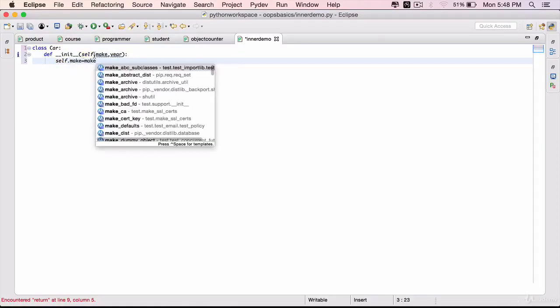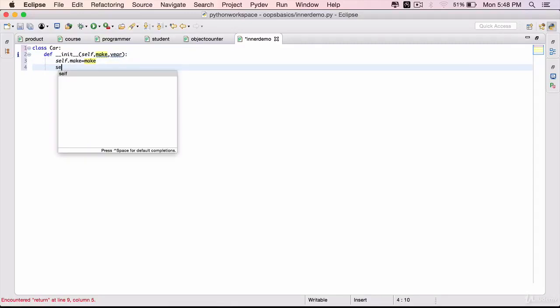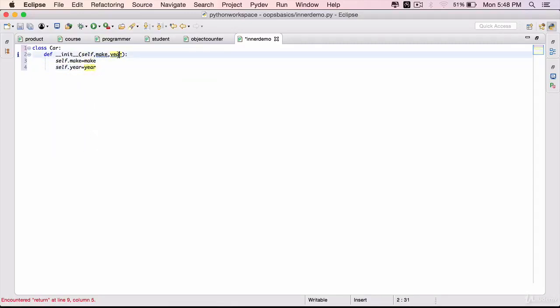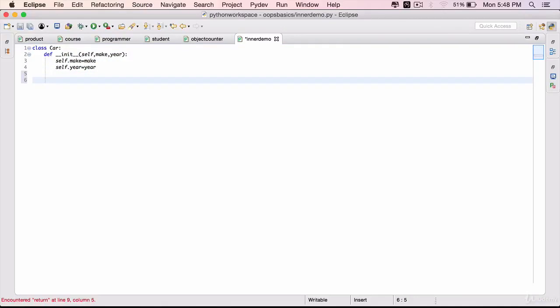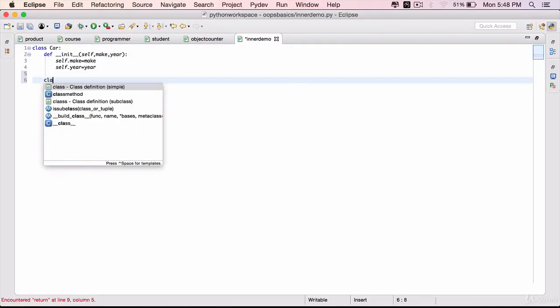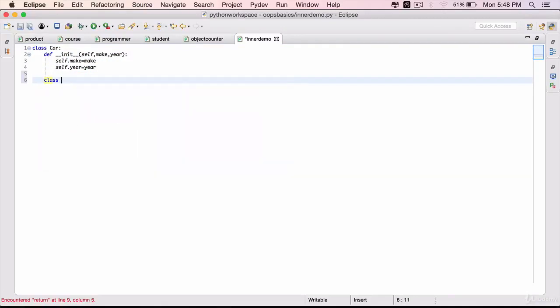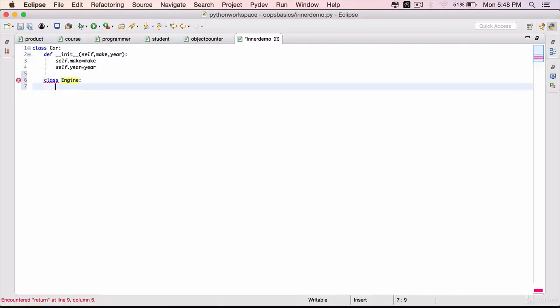Define a constructor init, takes a self. A car will also have a make and a year, the brand and the year in which it was made. Self dot make is equal to the make that is being passed in as a parameter. Self dot year is equal to the year that is being passed in. So we have successfully created the outer class.